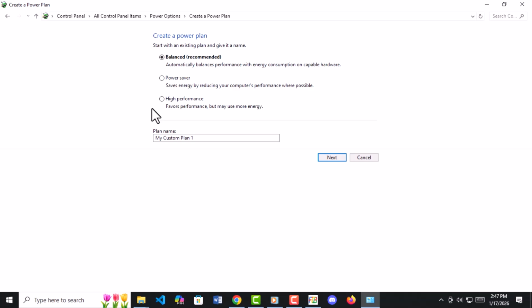Step 3. In the Create a Power Plan window, select the High Performance option. This plan gives the best speed and responsiveness, but it uses more power.